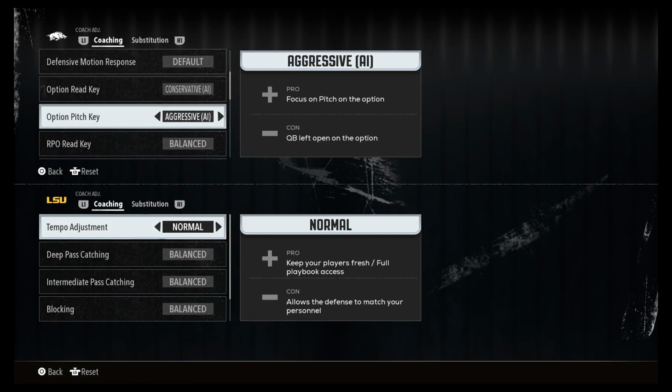Option pitch key here. This one I go aggressive. I want to focus on the pitch on these options, right? I feel like, on the read key, I'm worried about the quarterback taking it off to the outside, right? I'm not worried about the handoff inside. On the pitch, though, I'm worried about the outside again. So I'm always worried about the outside because those are the big plays. I'm not worried about the inside. So on the pitch key, I'm worried about the outside. I'm worried about the pitch. If the quarterback takes it inside, oh man, I'm going to user that.